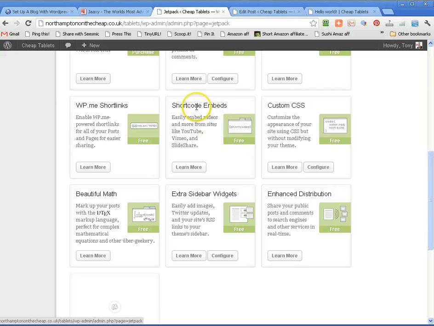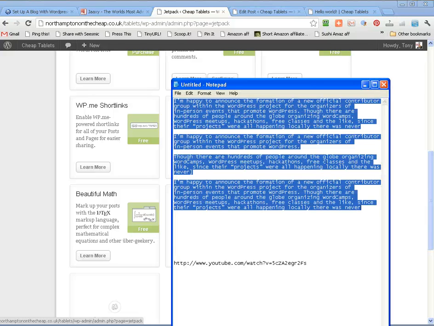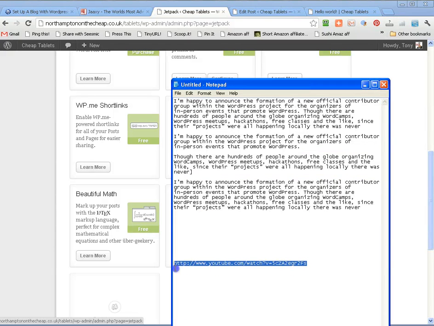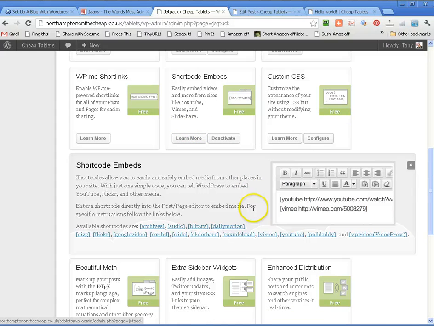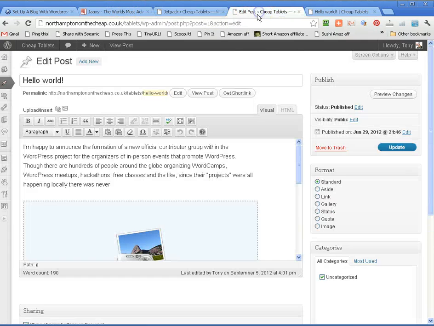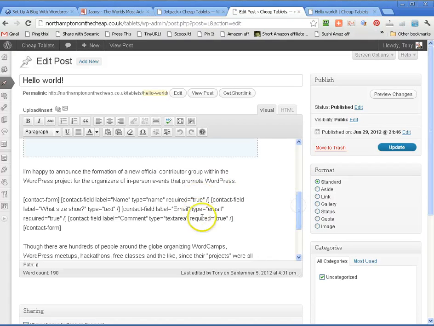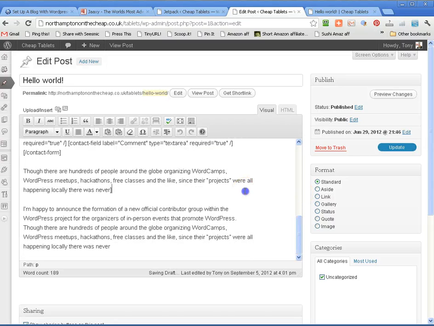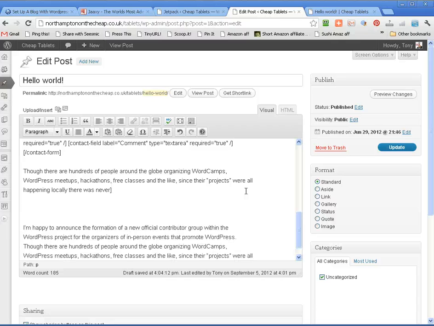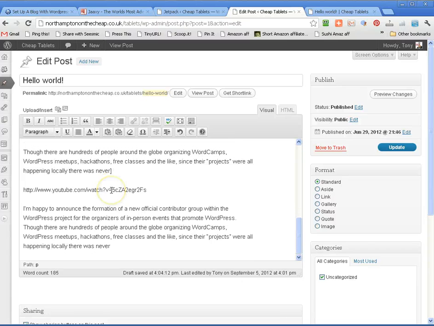Embed. Shortcode embeds. This is pretty cool. So let me just grab this YouTube video, copy this. Okay, shortcode embeds allow you to embed shortcodes basically. Yeah, just like that. So I'll show you what I mean. We'll go to edit that post here. We've got the contact form there, and we'll have a video down here. There you go.